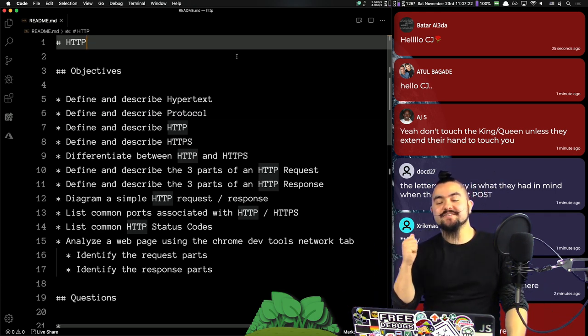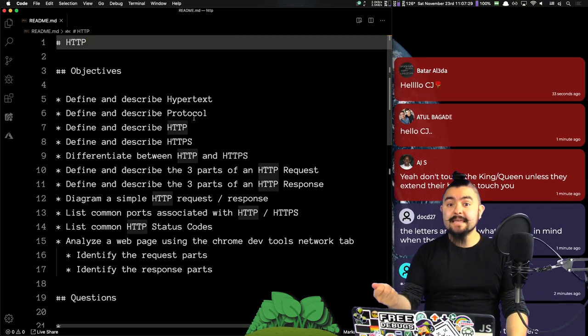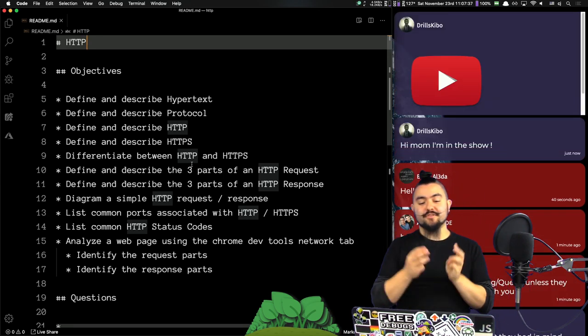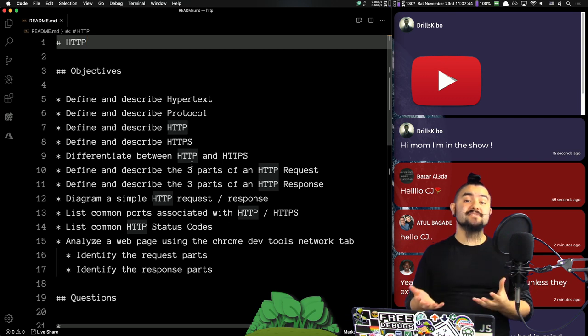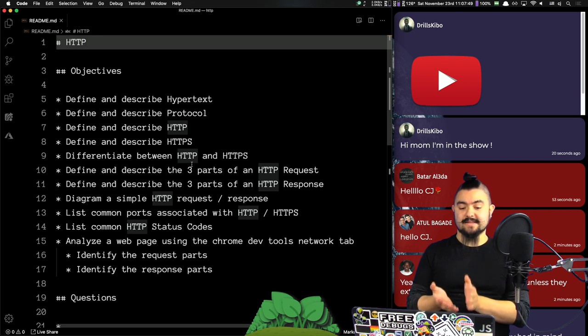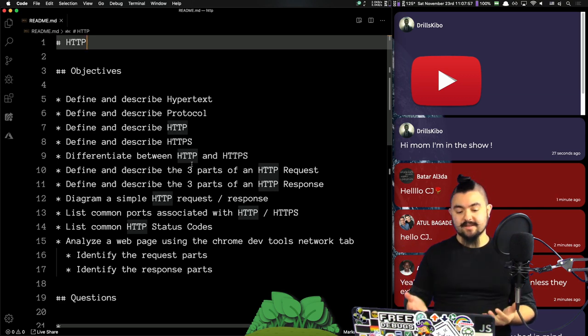In this video, we are going to talk about HTTP. We will define and describe hypertext, define and describe protocol, define and describe HTTP, define and describe HTTPS, differentiate between HTTP and HTTPS. We will define and describe the three parts of an HTTP request and HTTP response. We will diagram a simple HTTP request and response. We'll list the common ports associated with HTTP and HTTPS, and we'll list common HTTP status codes. And finally, we will analyze a web page using the Chrome DevTools Network tab to identify the parts of the request and the parts of the response.